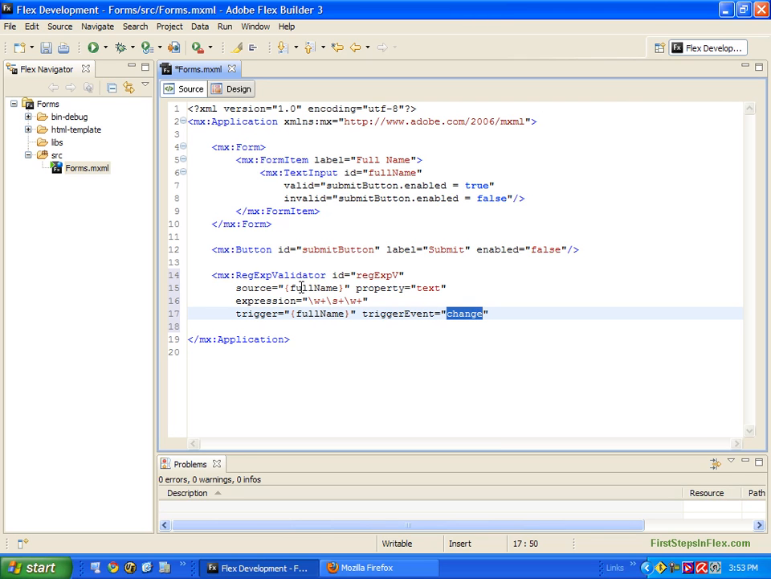And where it's going to get the property that it's validating is from sources, which is full name's text property. So we just have to map these sorts of things in. There are some different ways. You're able to give a fair amount of detail about exactly when this validator fires.